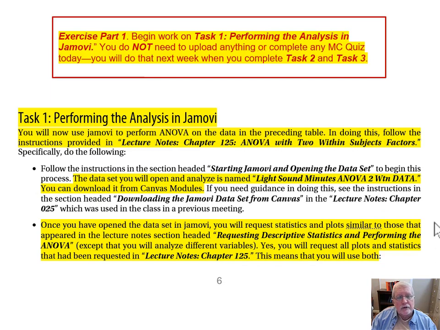This is what you'll do for part 1, the section of the exercise assigned for this week. Task 1, performing the analysis in Jamovi. You'll now use Jamovi to perform ANOVA on the data in the preceding table. In doing this, follow the instructions that were provided in Lecture Notes, Chapter 125, ANOVA with 2 within subject factors.